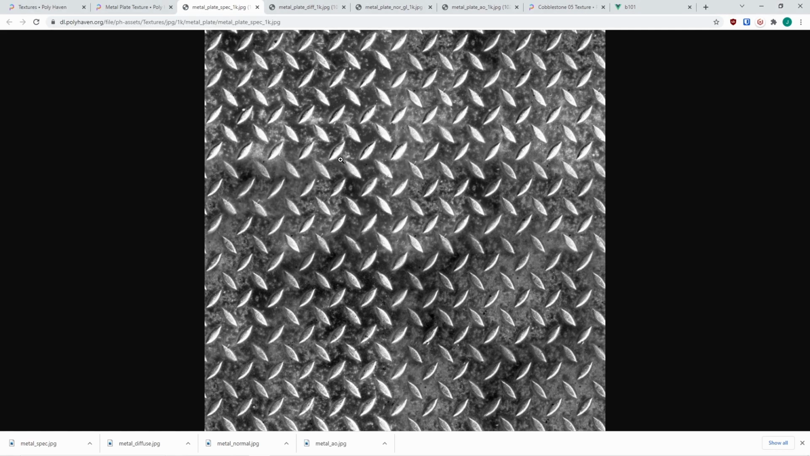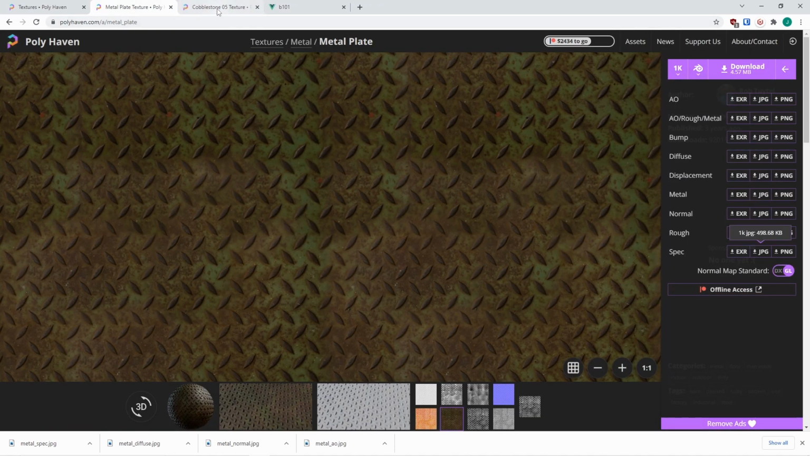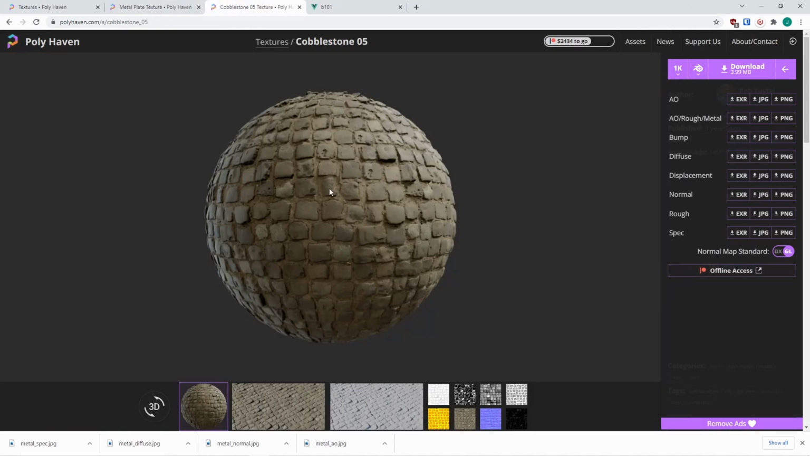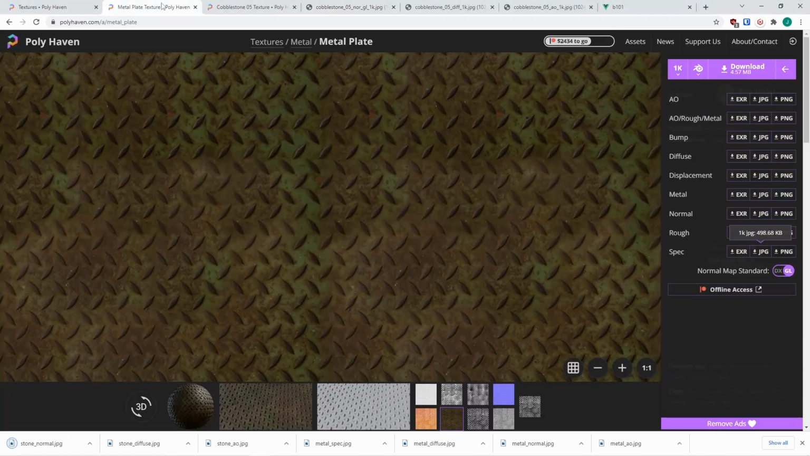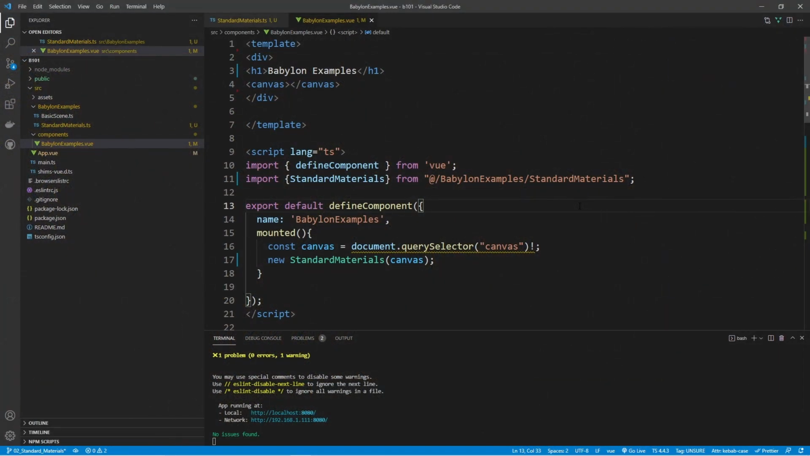Okay, now while we're here, let's also go down to our cobblestone. So I'll close these up. So I have the cobblestone already opened up, and we want to get the same textures that we had for the metal plate. So AO, diffuse, normal, and spec. Okay, so I'm done downloading all the textures that I need. So once you have all the textures that you need, you can close this up, and we'll jump back into our code.